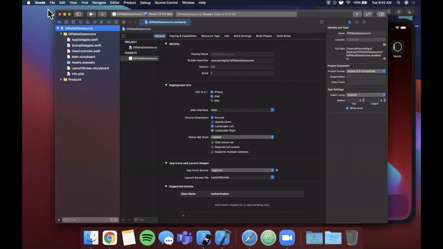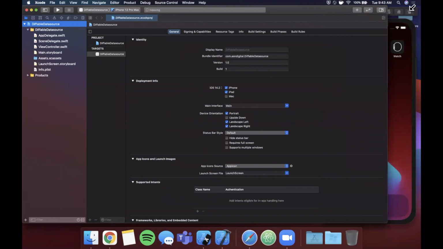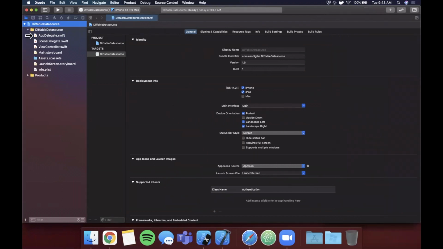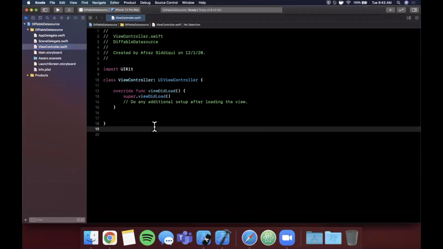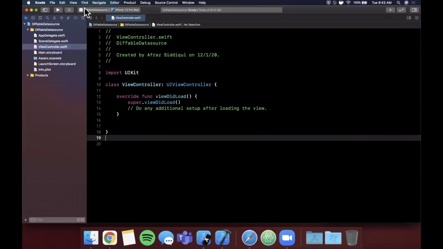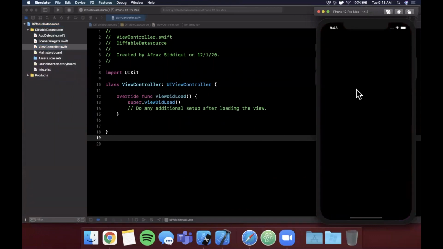And first things first, let's expand this Xcode window to give ourselves a little more room to work with. We're gonna be working primarily in the view controller here. So let's come in here, bump up the font size. Let's also pick a simulator while we're at it, hit that run button, and you should be greeted with an empty app just like this.